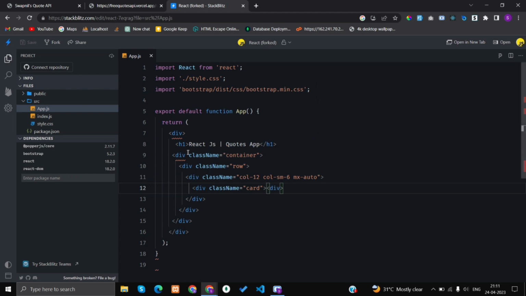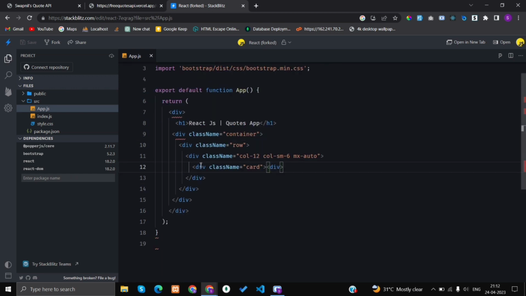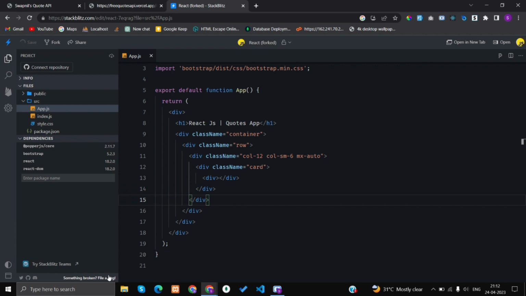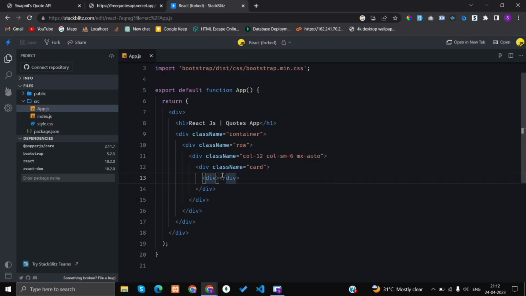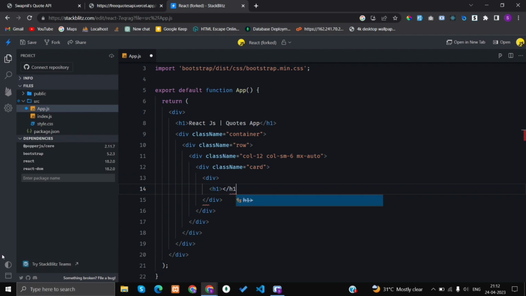Okay, what's wrong here? Did I miss a closing tag? Maybe I think I need to close it here and here as well. Okay, here we have a card. Inside the card, h1, and here will be a code which will come from the API. So for this time I'm just writing a static code.